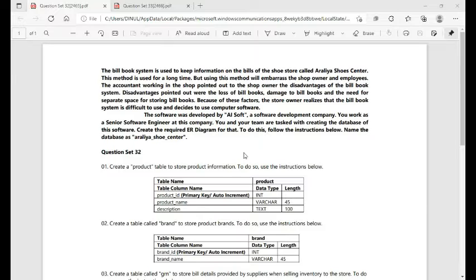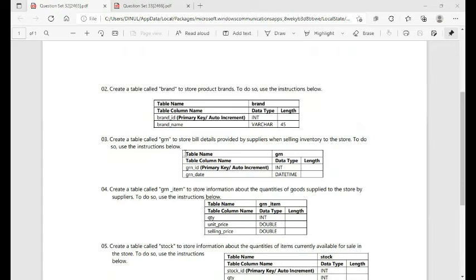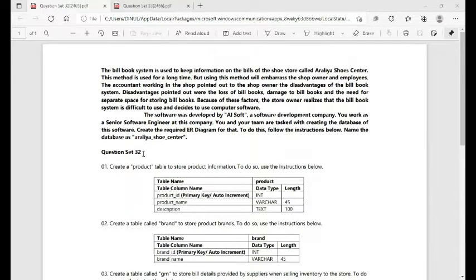So part by part we are designing this database according to the question, in a question and answer format. Okay, so in question number 32 we have 7 parts, and I am going to answer them one by one. Starting off from the first question, we have: create a product table to store product information. Now we are going to store the product information, and in order to do that we need a table.